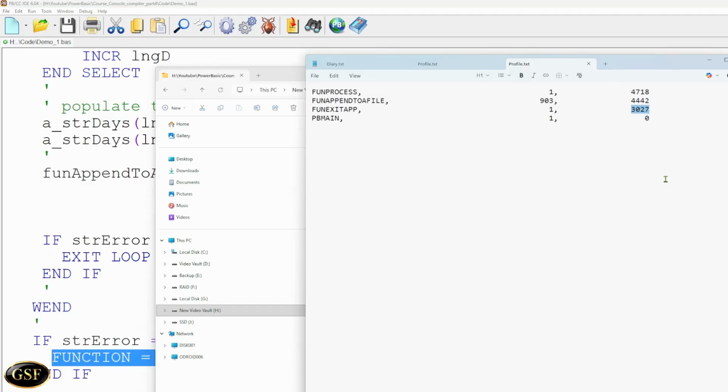So the append to file is a lot less efficient than our method before. The reason for this is the append to file function is opening the file, writing one line of data to it, and then closing the file again. So we're doing a lot of opening and closing of files, namely 900 of them. Previously, when we were dumping the entire array out to the file at one go, we only opened the file once, wrote 900 lines of data, and then closed the file. So we can now see the difference using our profile command between the two approaches.